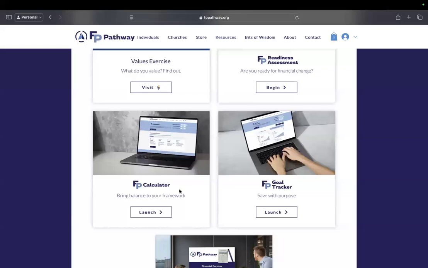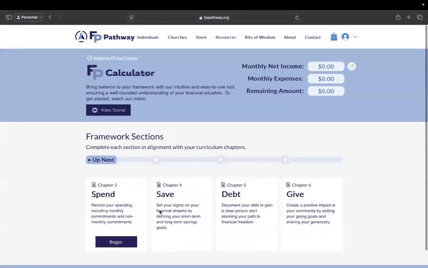Welcome to a deeper dive of the FP calculator. This calculator was created to help you complete the exercises at the end of chapters 3 through 6 in the book Financial Purpose. We're going to go ahead and jump right into the calculator.